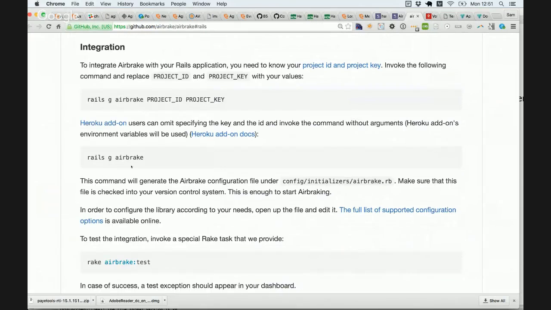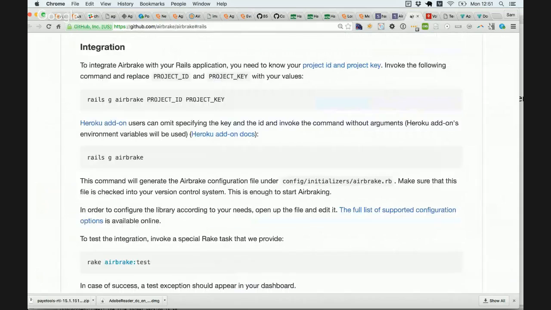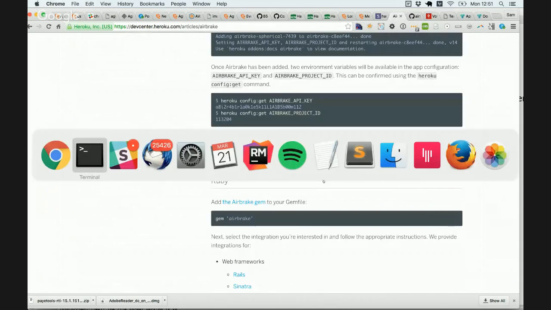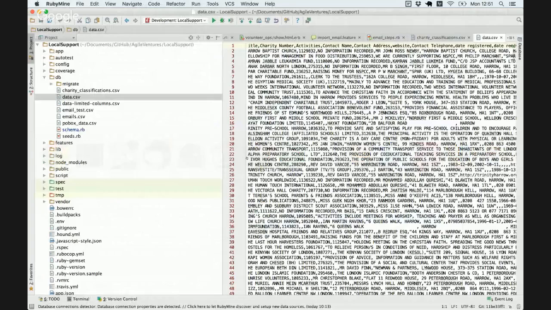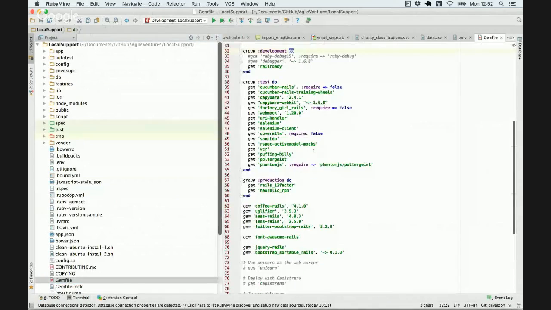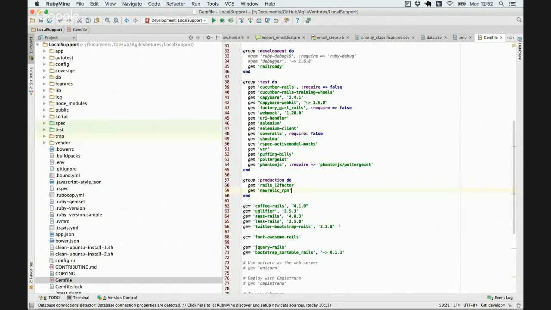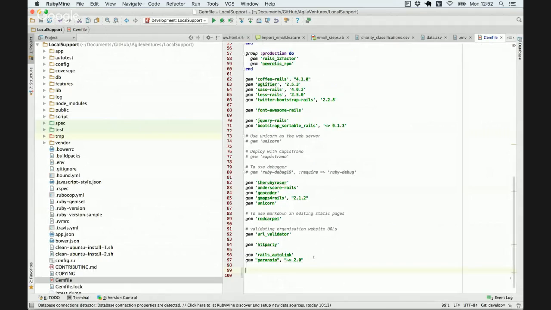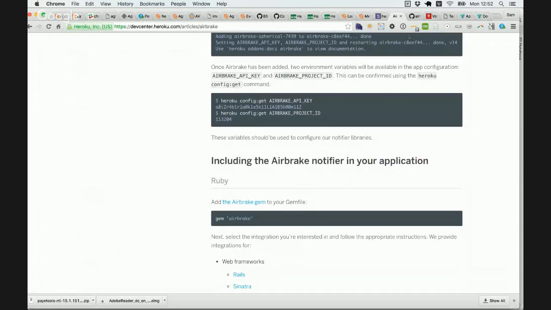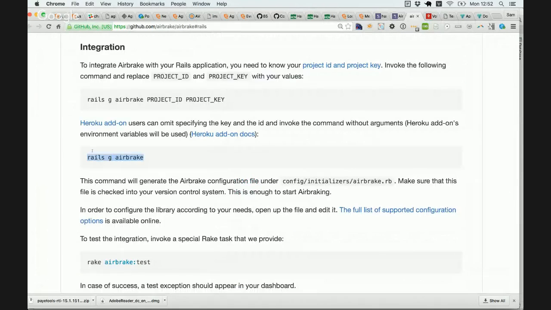Right, and apparently we don't need to do that. And you can confirm it from there. Okay. So we're going to need to add the gem Airbrake, which needs to be in production. So, local support, Gemfile. I guess it's also got tests associated with it, so well, let's just put it in at the end then. Gem Airbrake. Okay. And then for Rails, it says we want to run this rails g airbrake.